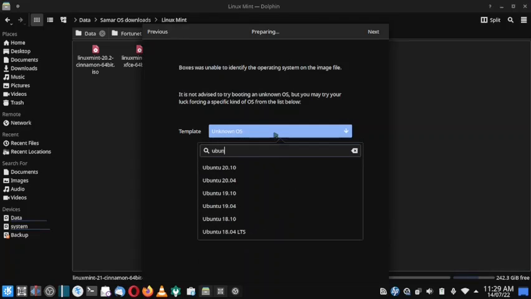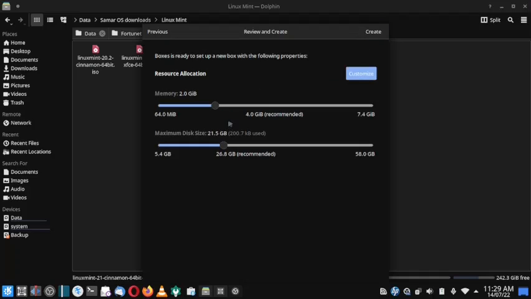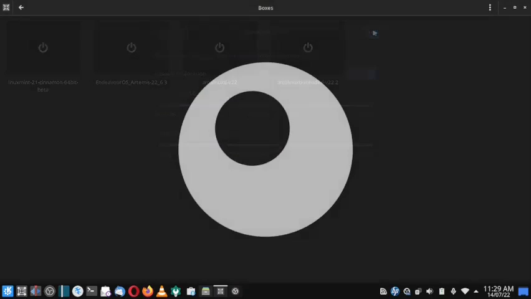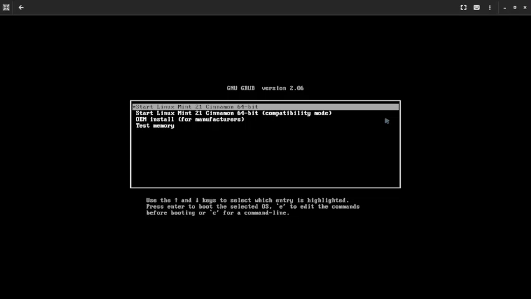So you have to use Ubuntu 22.04 is not available, so you can use 20.04. It will be good. Customize. So we will start the Linux Mint 21 version, Cinnamon edition. So we have selected the Cinnamon ISO. As you know, Linux Mint has 3 flagship desktops: Cinnamon, Mate, and XFCE.